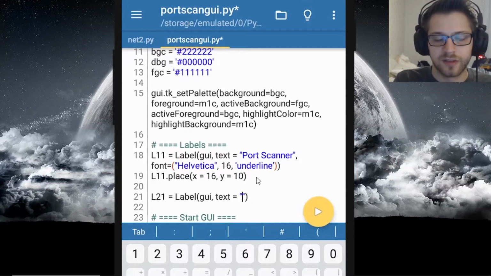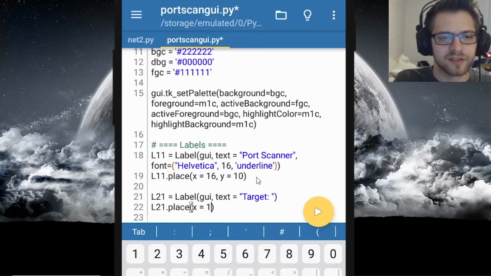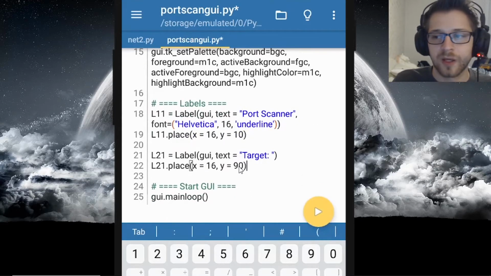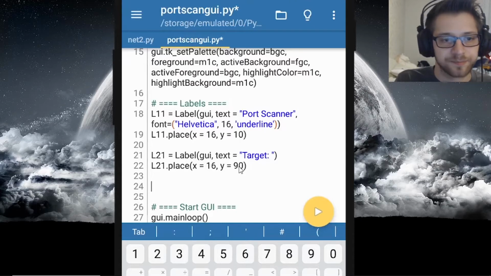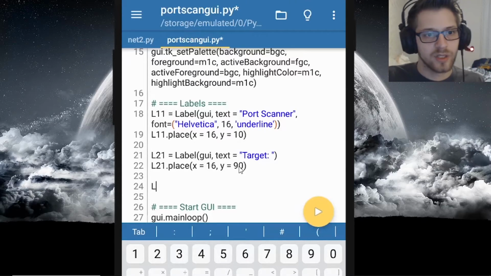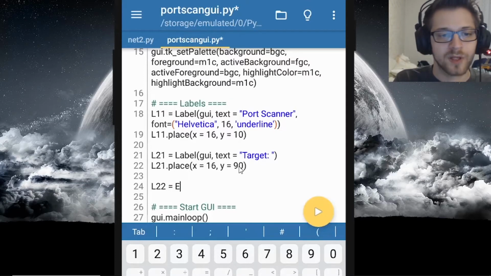So text equals target, then we gotta place that. So I like to keep a consistency, so X will pretty much remain the 16 for all the initial labels that are starting on the left side of the screen. So we'll try to keep that in mind. Now let's add the entry label. So that's basically where you're gonna type in the target.